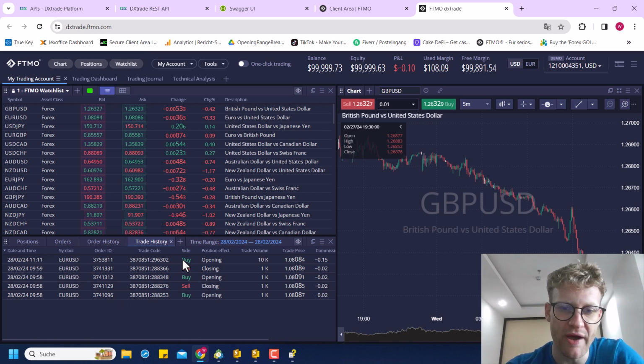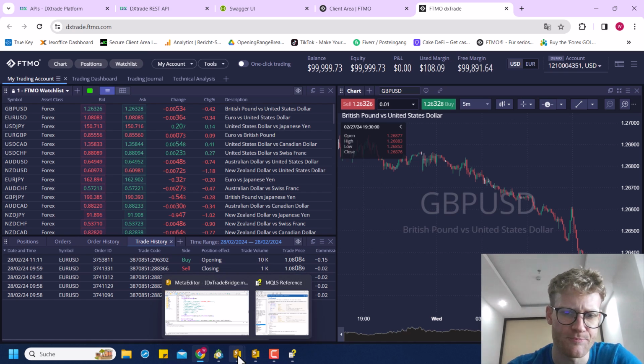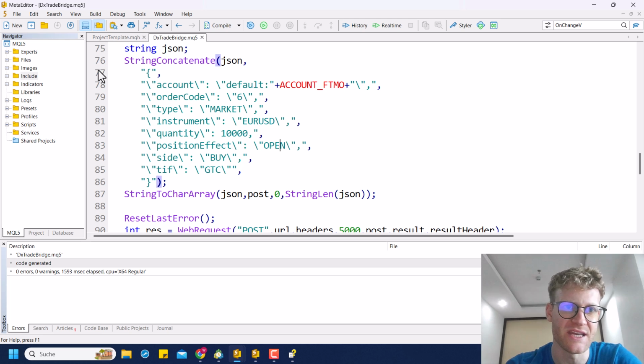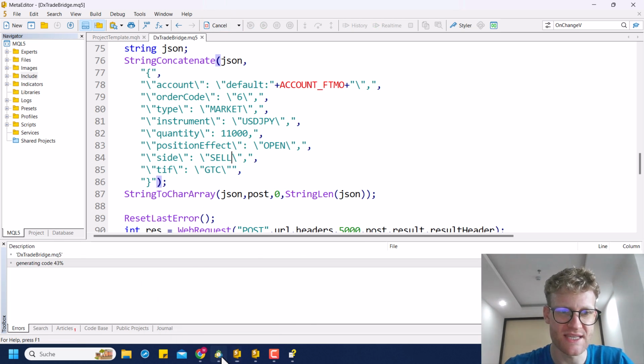And you can see it's a buy order. We opened it. Trading volume is 10K. So everything is according to what we added here in our JSON. And yeah, it's a buy. It's 10K. We opened euro US dollar. And I could now say USD Japanese yen, for example, and I want to go with 0.11 lots like this. And I want to sell. If I compile it like this, you will see it will not work.